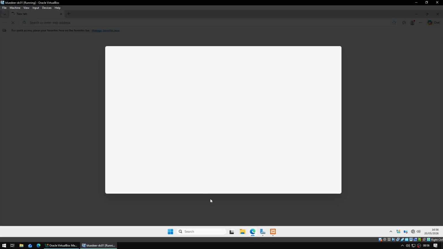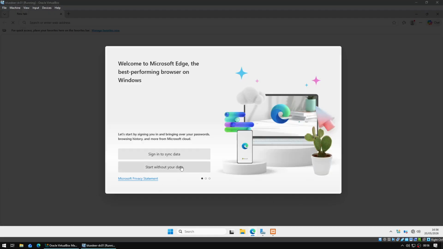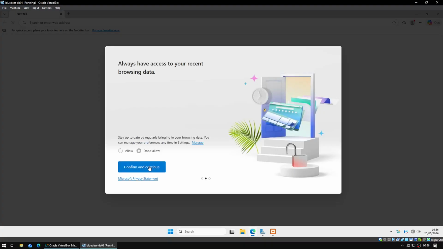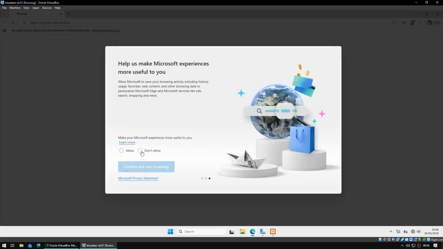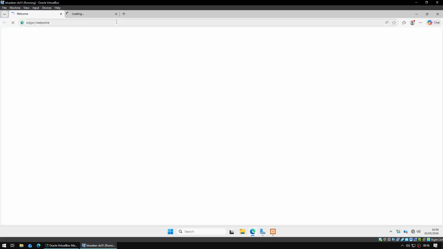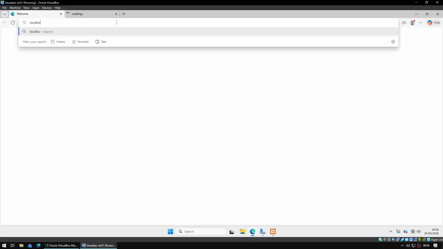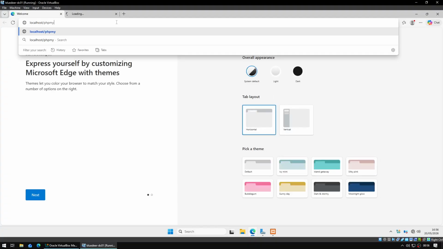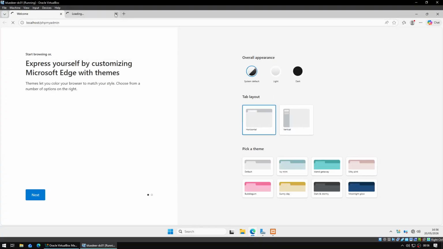Remember that you'll have to set up Edge if this is the first time you've launched it. I'm just going to continue without sharing data, just to get started quicker. And then you're going to want to navigate to localhost/phpMyAdmin, which is where you can manage your MySQL database.